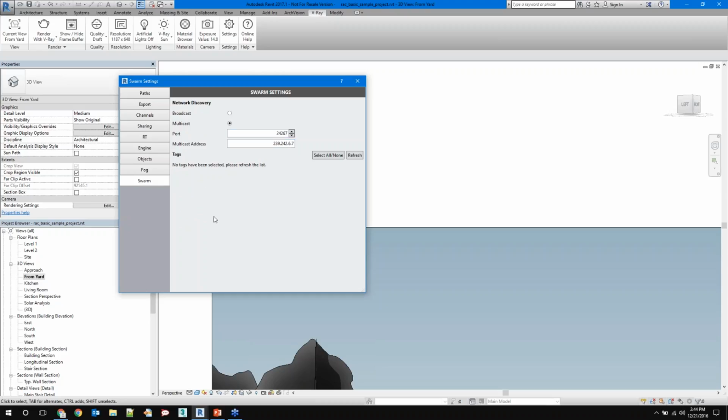And finally, your Swarm settings here for multicast, and you can hit refresh here and it'll pull up all the tags. I'm not going to do that because I don't want to ruin the network settings that we have going on with our webcast, but this will go out to all of my render nodes and it'll show me all the tags that are available that I can send renders to.